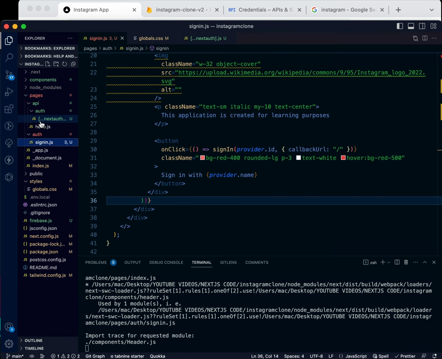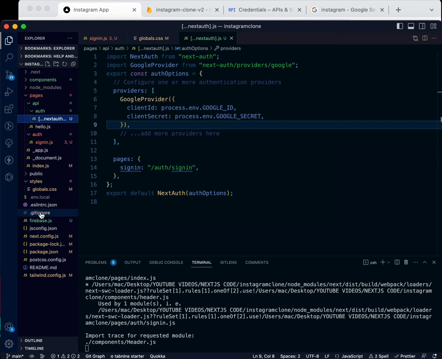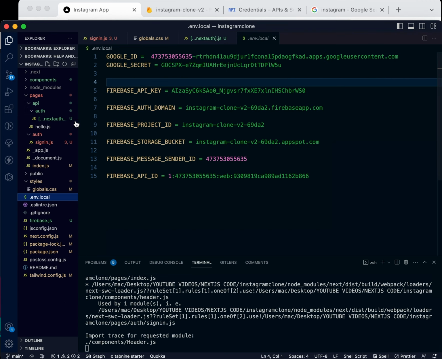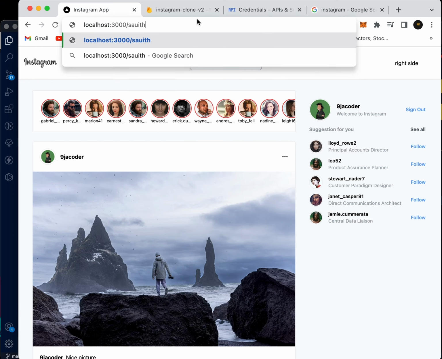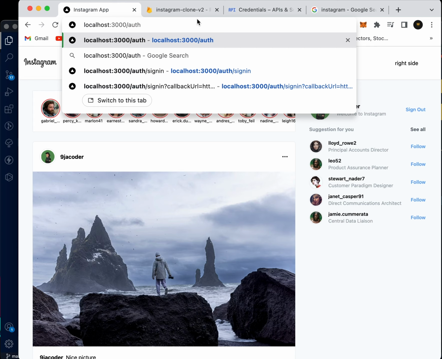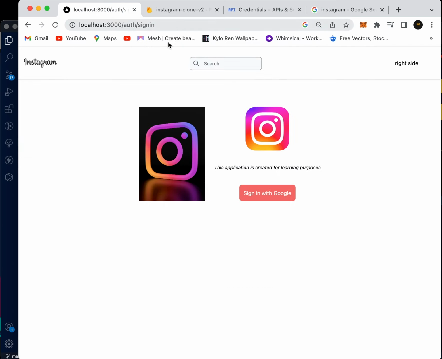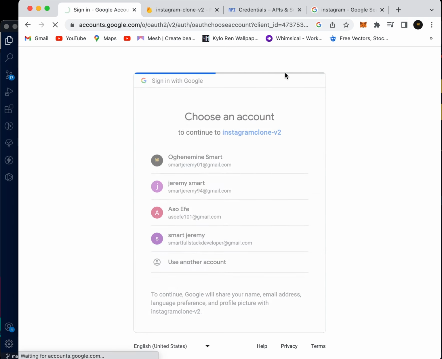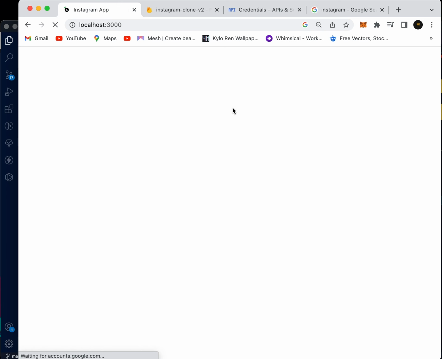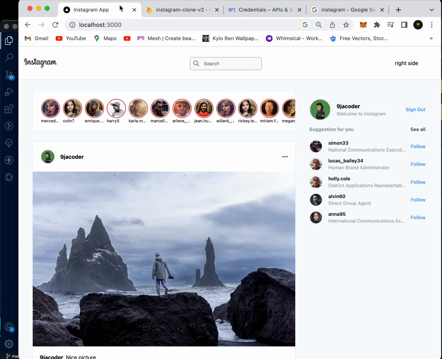We're going to come back here, go to our local environment. We need to make sure we check our IDs, Google ID, the environment IDs, all looking okay. We'll come back here. We go to /auth/signin with Google. So you can see now it's working perfectly. You click on it, and you can see we are being navigated to this page. So it means this is currently working.